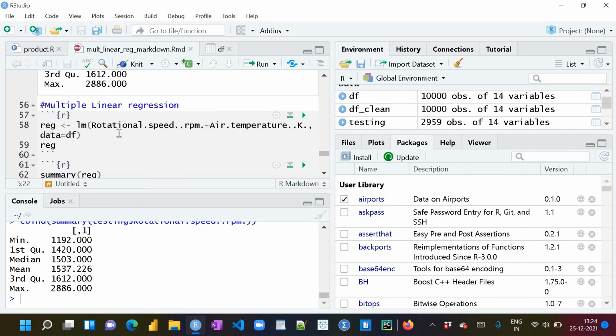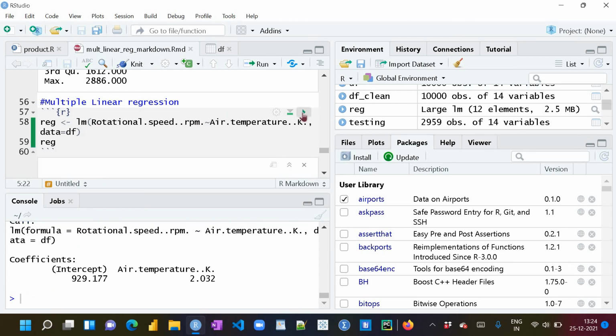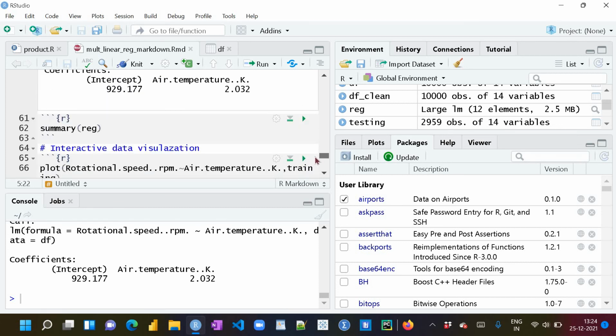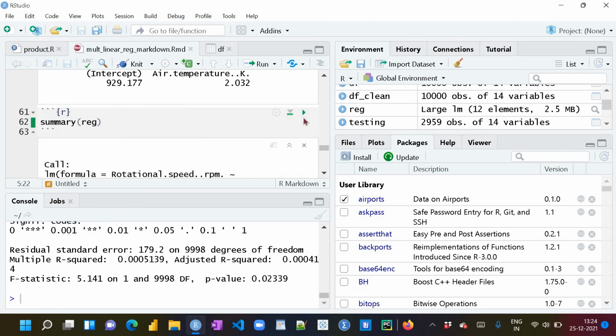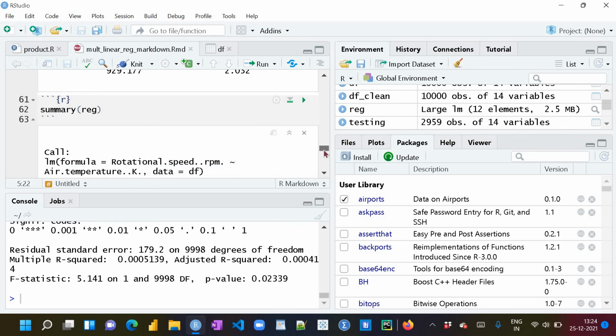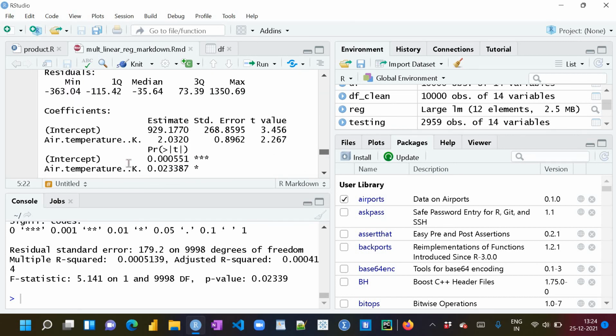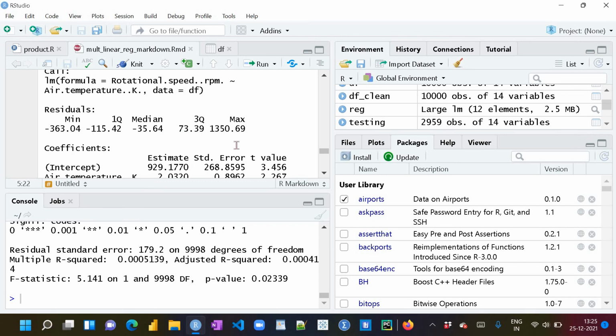Then I use multiple linear regression. As we know, lm, the linear model, is the function. If I run this, it shows the coefficients and intercept values like this. Then if I show the summary after partitioning the data, it will show like this. Air temperature is my dependent variable, and it gives the value of it.